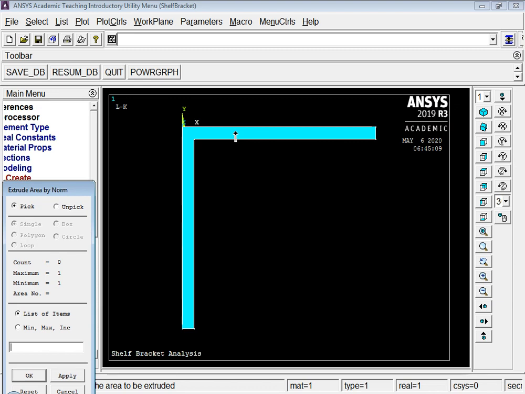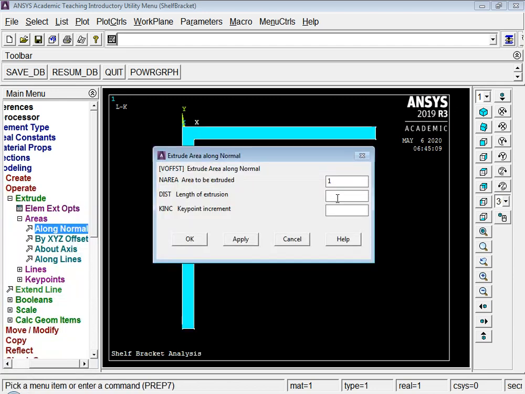So I'll select this, say okay, and here I have to give the distance, the length of extrusion. If I give a positive value, it will go in the positive z direction. If I give a negative value, it will go into the negative z direction, so it will go inside the plane. Positive z direction will extrude this area out of the plane. So I'll give 30 as the extrude dimension, and I'll say okay.